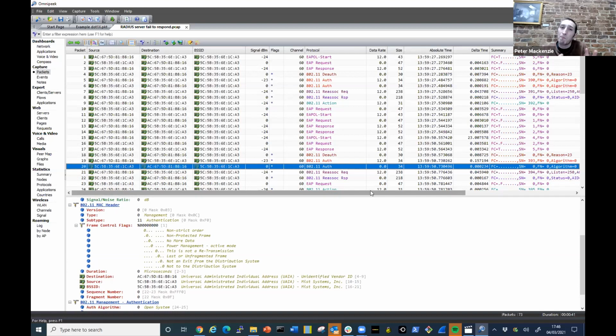So this is an example of why maybe then we'd want to have a wired capture going as well, because I want to know, is the AP talking to the RADIUS server? And if it is, is the RADIUS server responding? In this particular example, the RADIUS server was not responding at all. And it's because the AP hadn't been configured as an authenticator in that RADIUS server. So it was just ignoring the request from the AP.